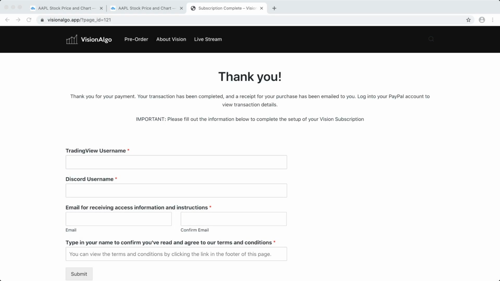Okay, so after subscribing to Vision, you'll be brought to a page that looks like this. Make sure you enter your TradingView username here and your Discord username here, and then of course your email and name below, and then hit submit. This Discord username and this TradingView username are the most important parts because this is what is going to allow us to grant you access to Vision.